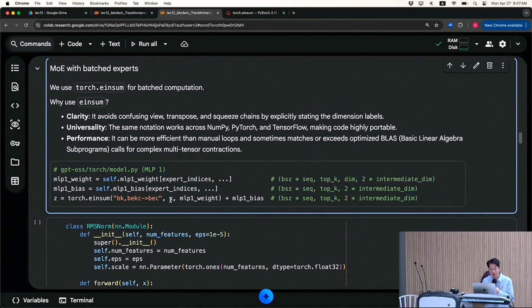And your input X comes in, and this notation, BK, comma, BECK, arrow, BEC, means these are 2 inputs separated by a comma. So BK is your token, it's going to be of size B times K. And your second input is going to be of size B times E times K times C. And after the arrow, this is the dimension for the output.